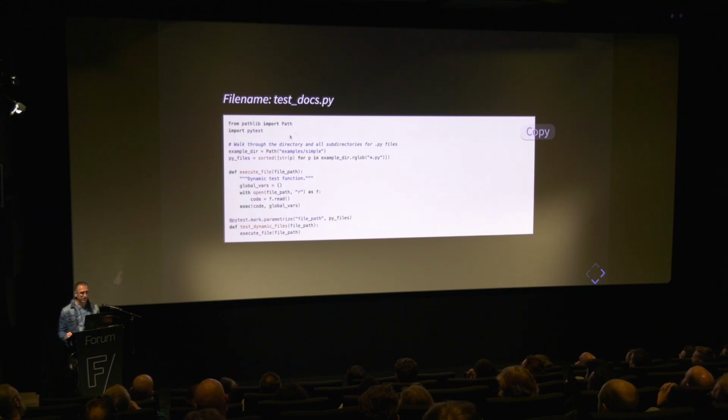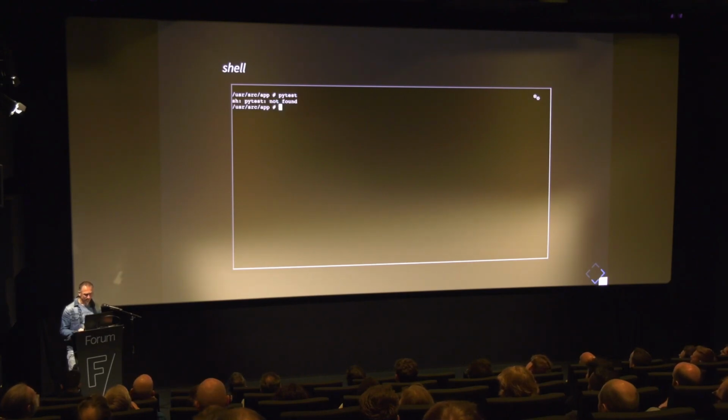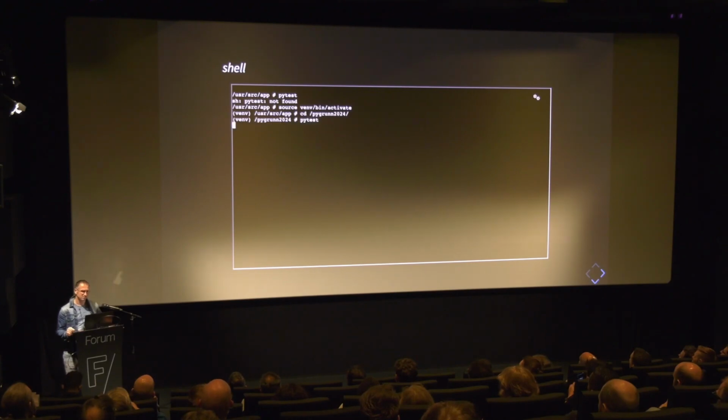And in this file, you can add as many pytest fixtures as you like, so all the mocking is very well doable here. And yeah, this is the shell. Oh yeah, I need to source, and go to PyGrunn. Okay, let me run my tests.